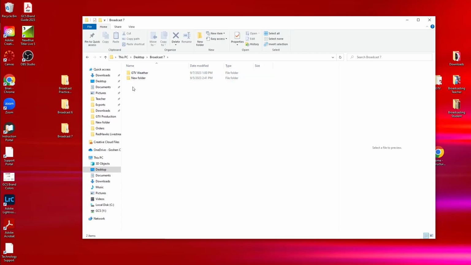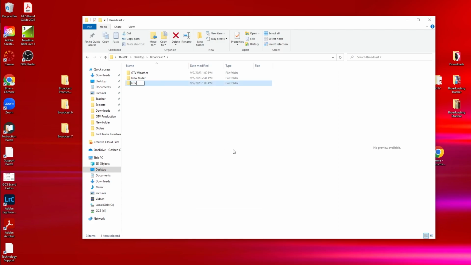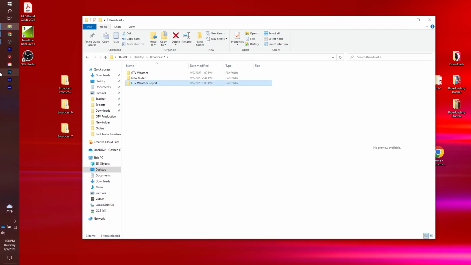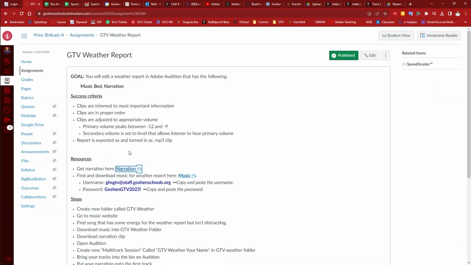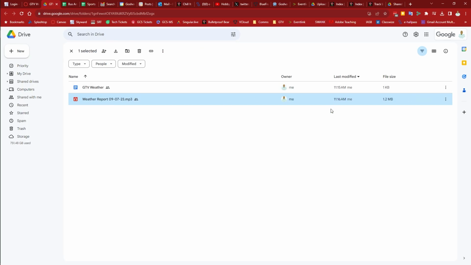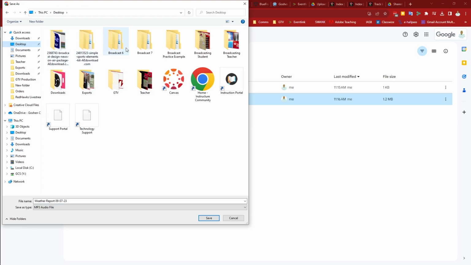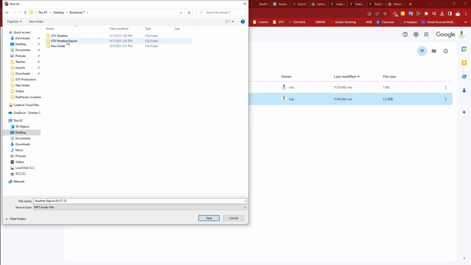Okay, first thing you're going to need to do is to make a new folder. So you right click, do new, do folder, call it GTV Weather. After that, you're going to go to your Canvas page and download the weather report track that I have there. Select on it, click on the download button, go to your desktop and go to your broadcast folder and find your weather folder and hit save.